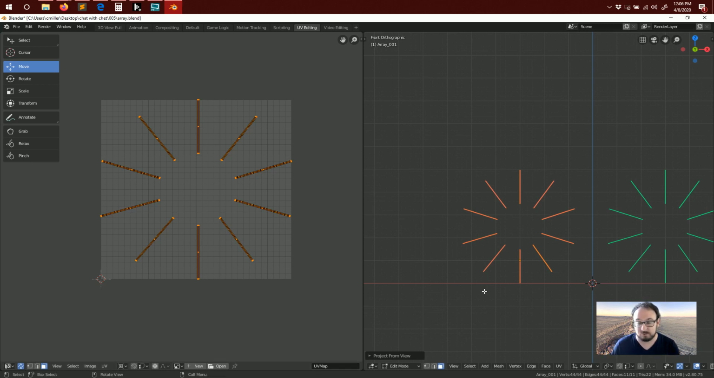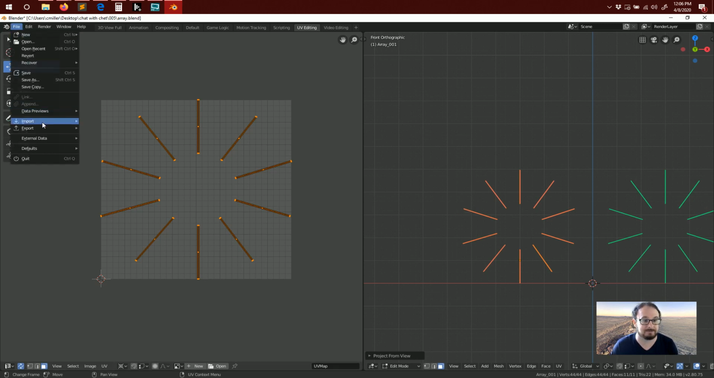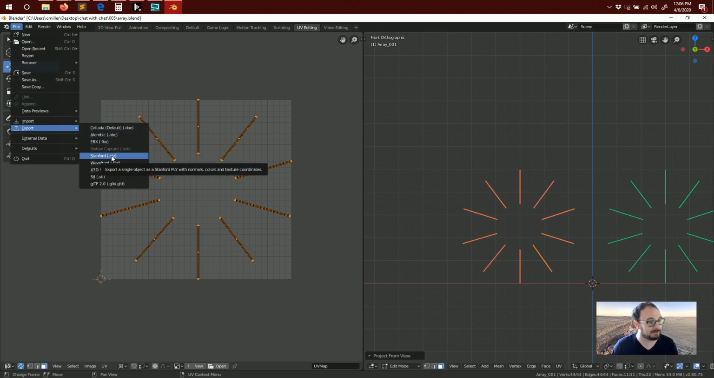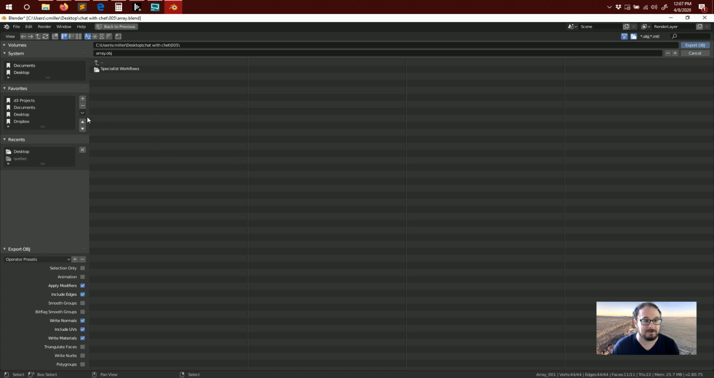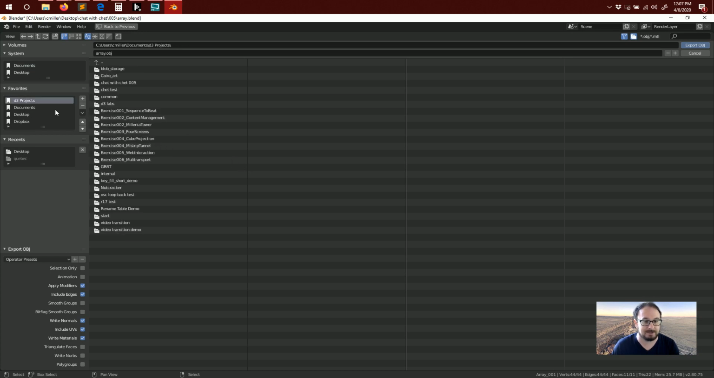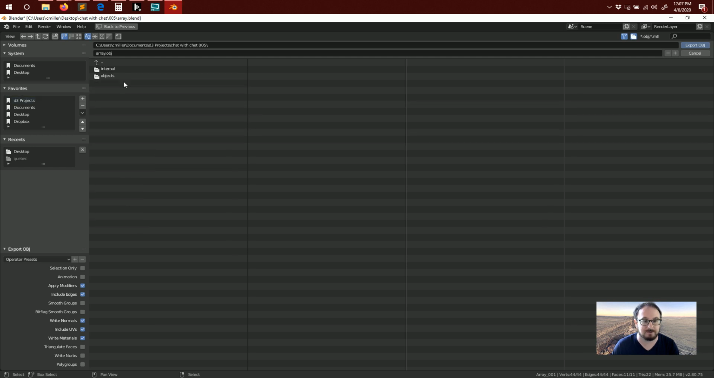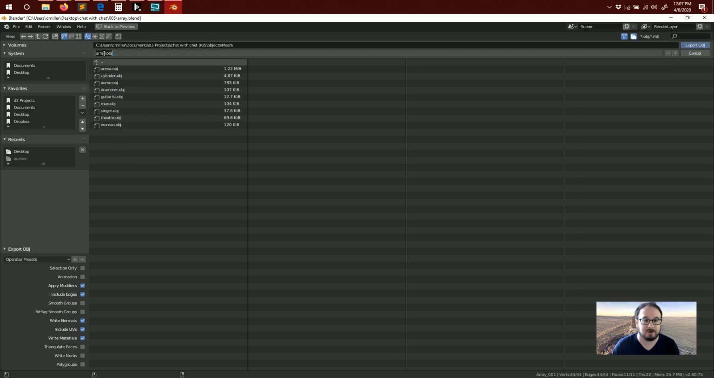So now this array is all set up. We can export it out. So I'm going to go here to File, Export, and D3 only accepts OBJs for content. So we're going to select the Wavefront OBJ. And now we have to stick it into place. I favorited my D3 projects folder here, and this will go into chat with chet 005 in the mesh folder. And what we're going to call this is array projected. This is our projected based array.